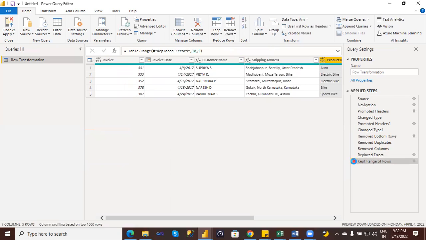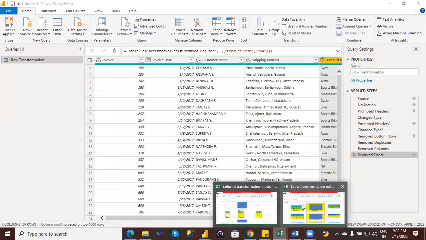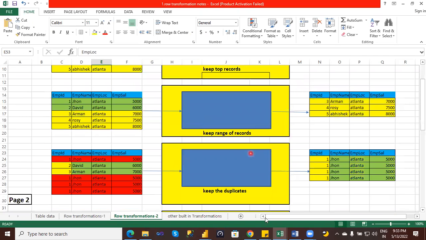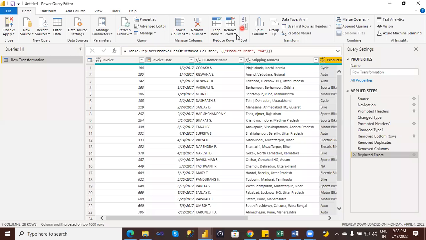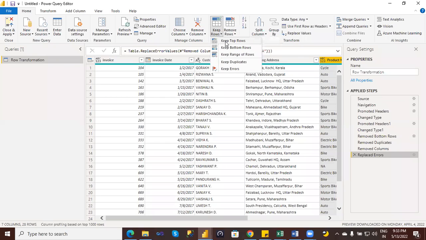Let me delete this step. So we have seen almost all these transformations. I have even given the graphical way here, graphical notes. In this transformation I didn't use the remove alternate rows. I'll explain that remove alternate rows transformation tomorrow. So just go through all these transformations: how to find out the duplicates, how to get the errors, and how to delete top records and the bottom records.